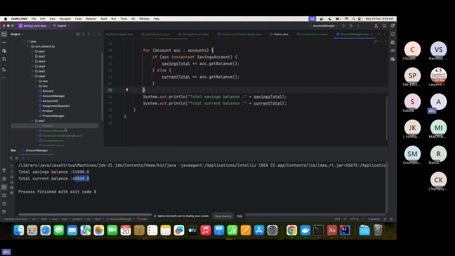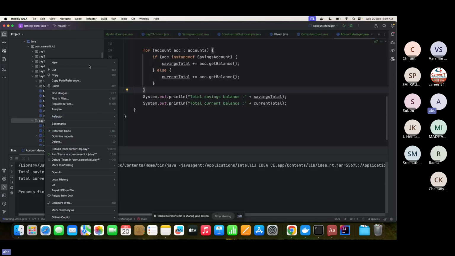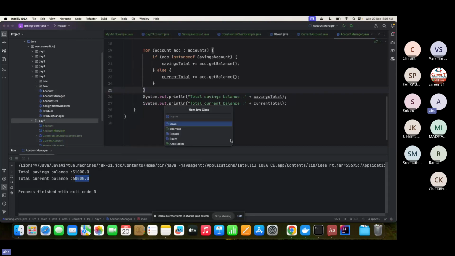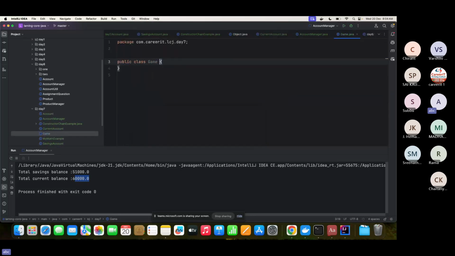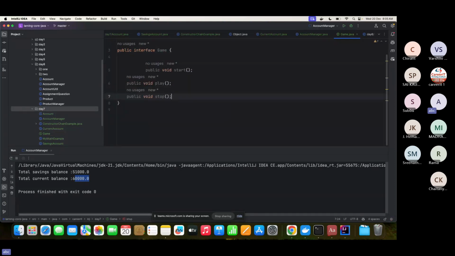Okay, let's take a simple example. I'm going to create an interface, taking it as a game. This game is an interface. This game interface has got three methods: start, play, and stop. What are the start, stop, and play methods we are having here?